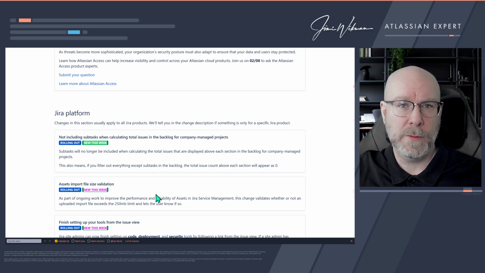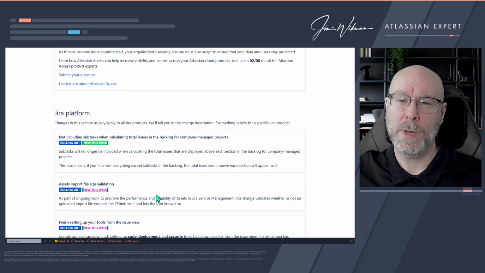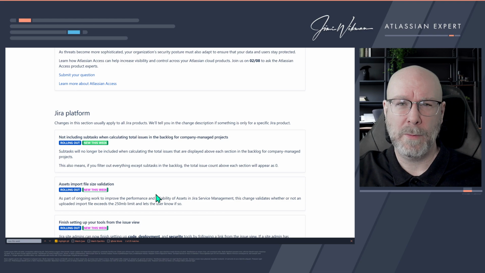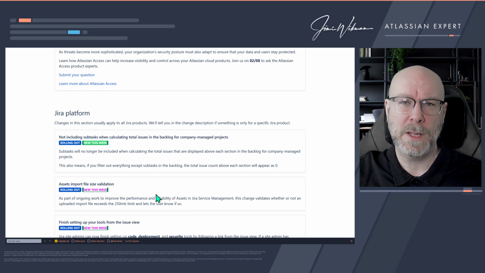If we look into the Jira Platform, then the first thing that we have is that when we are calculating the total number of issues in the backlog, and this is for company managed projects, then they are not calculating the subtask anymore. I don't recall that we've had that one before, but apparently we have, so maybe I missed this one. But it basically means that when you have the total number of issues in your backlog, it will no longer calculate subtask in that number.